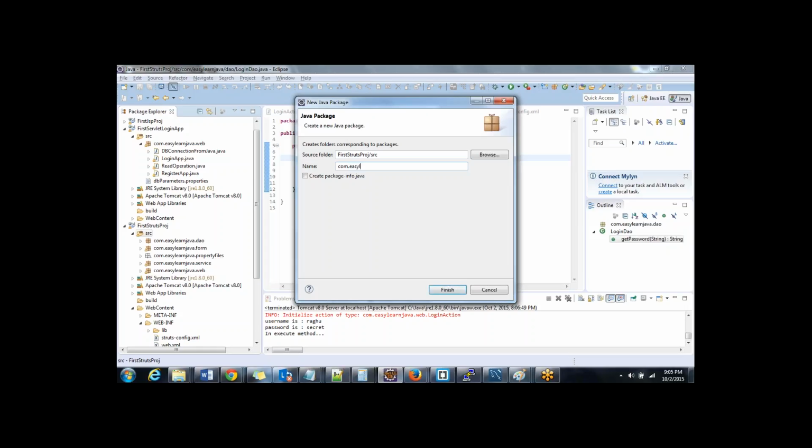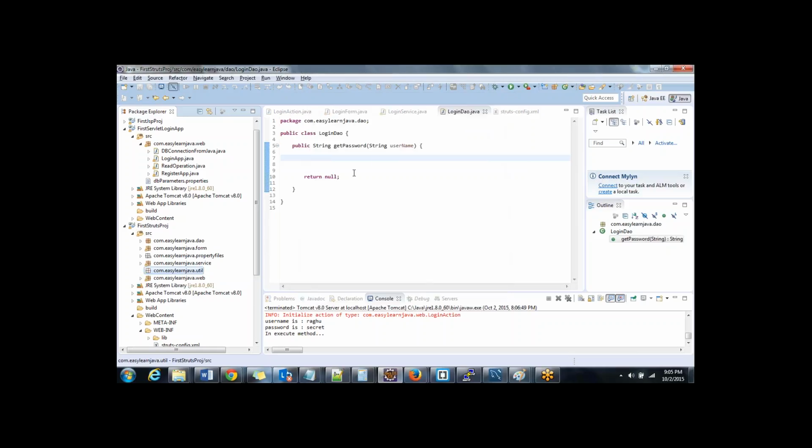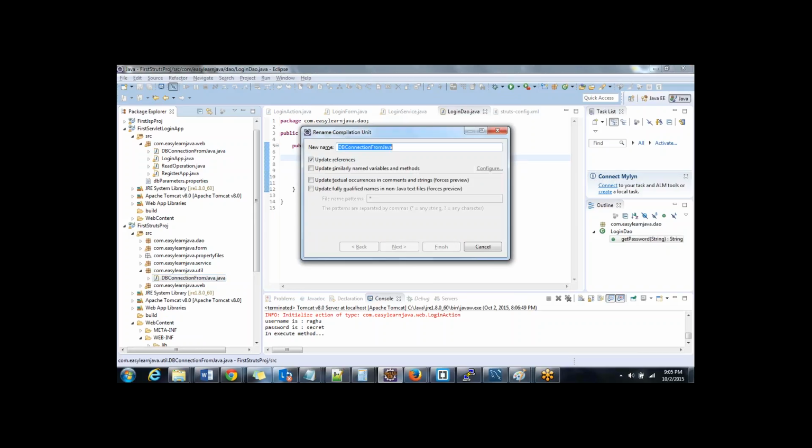Java dot util. So in here I will copy this class, and let me change the name to DBConnection. That's all I say.